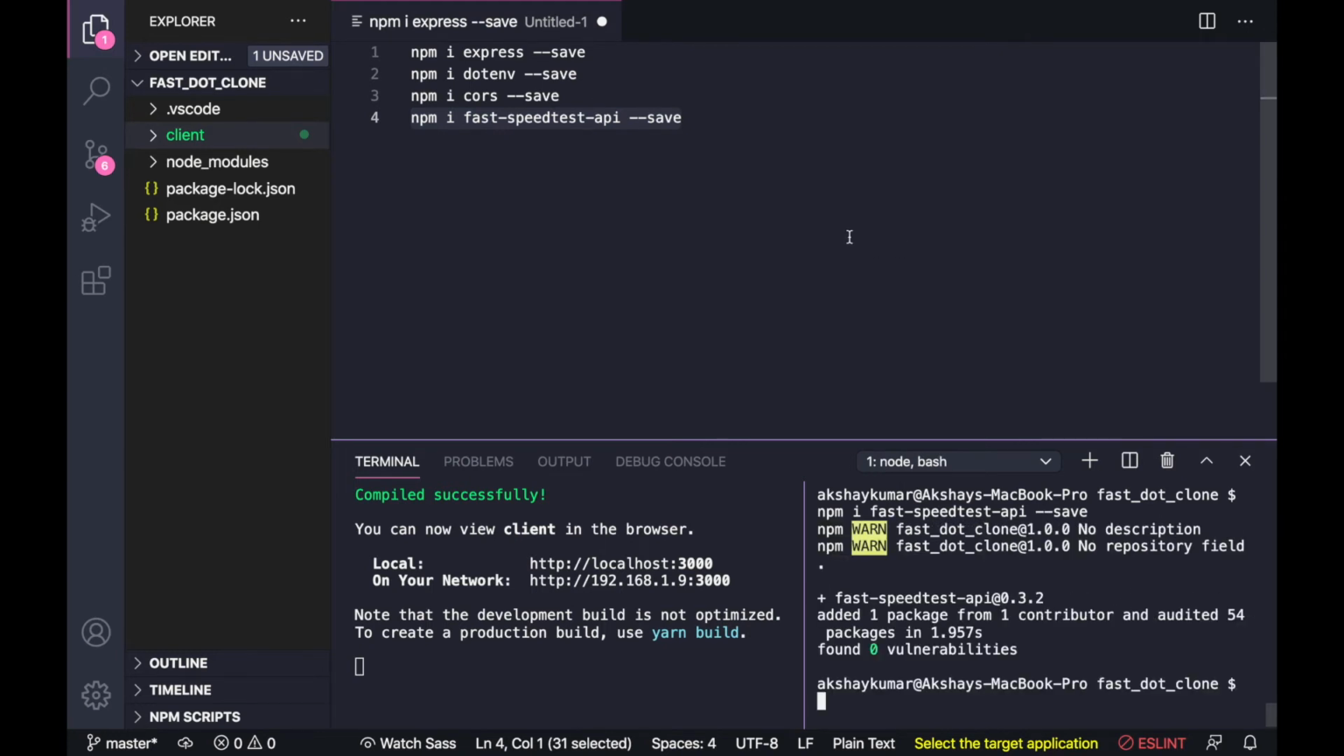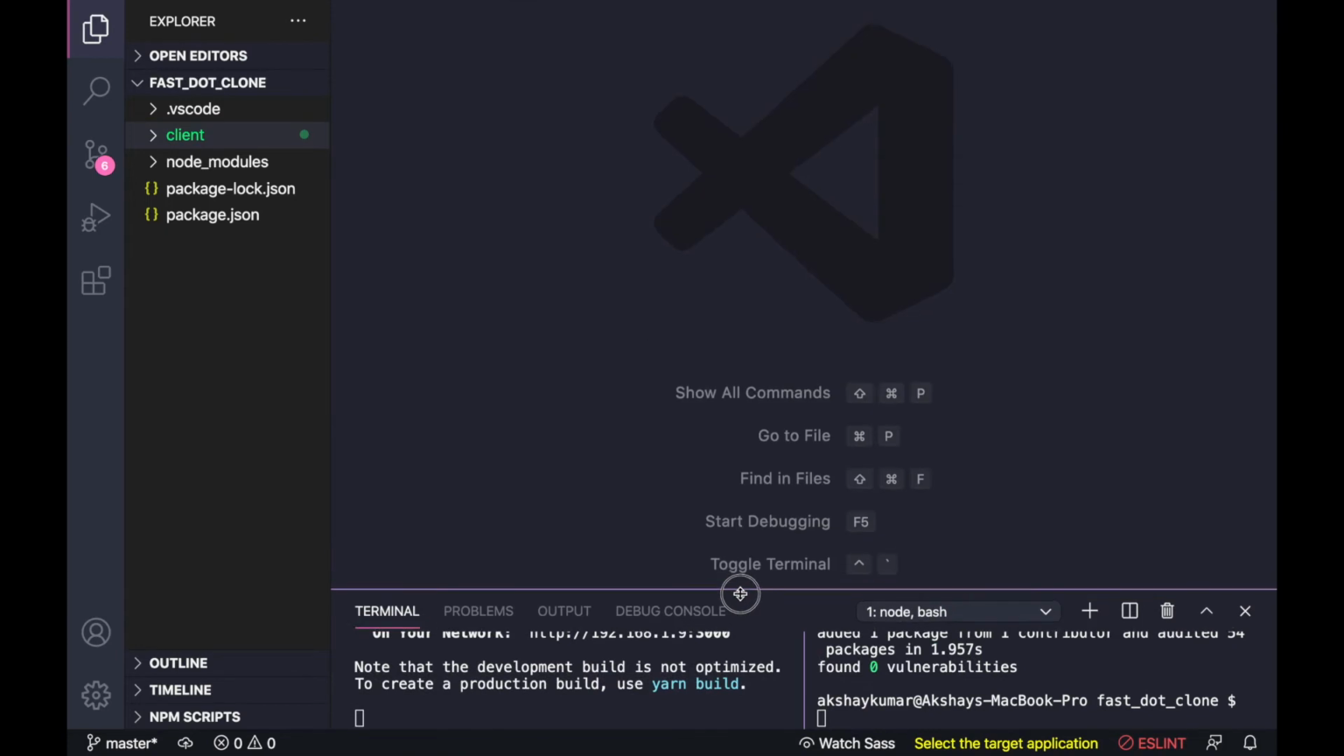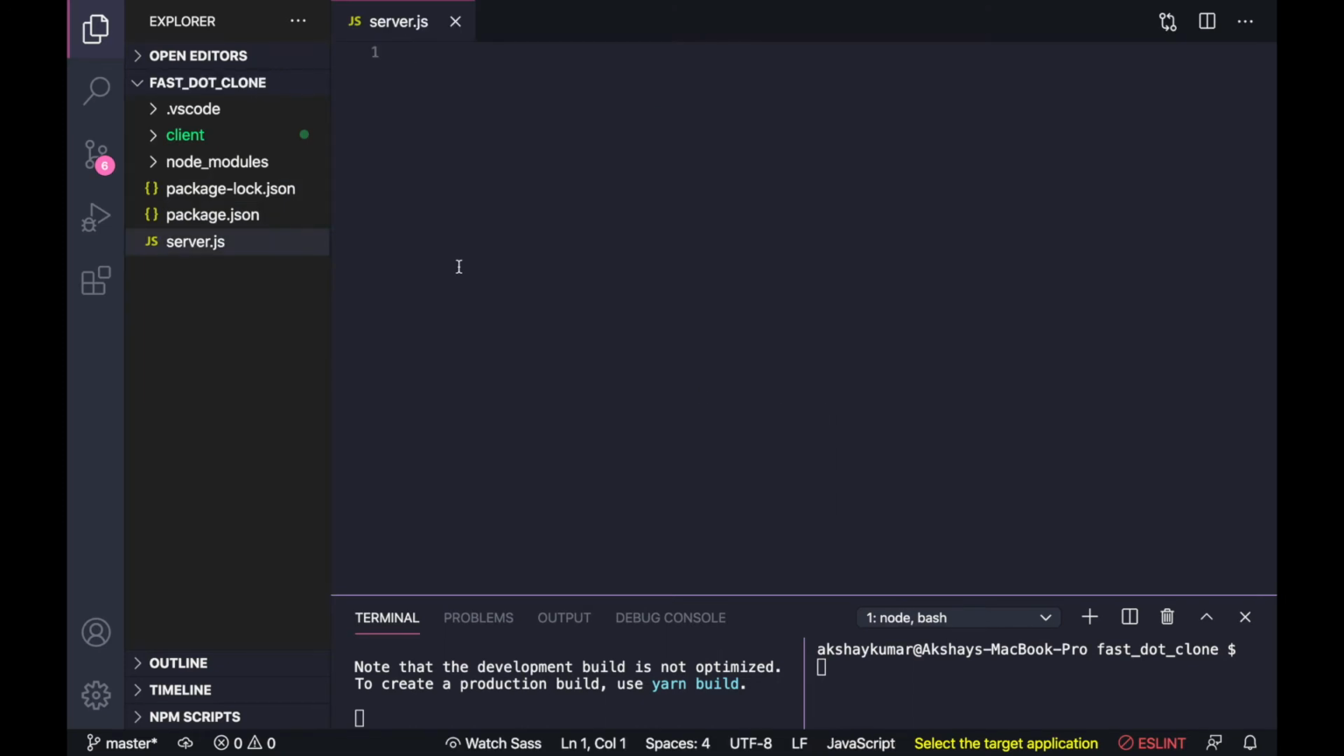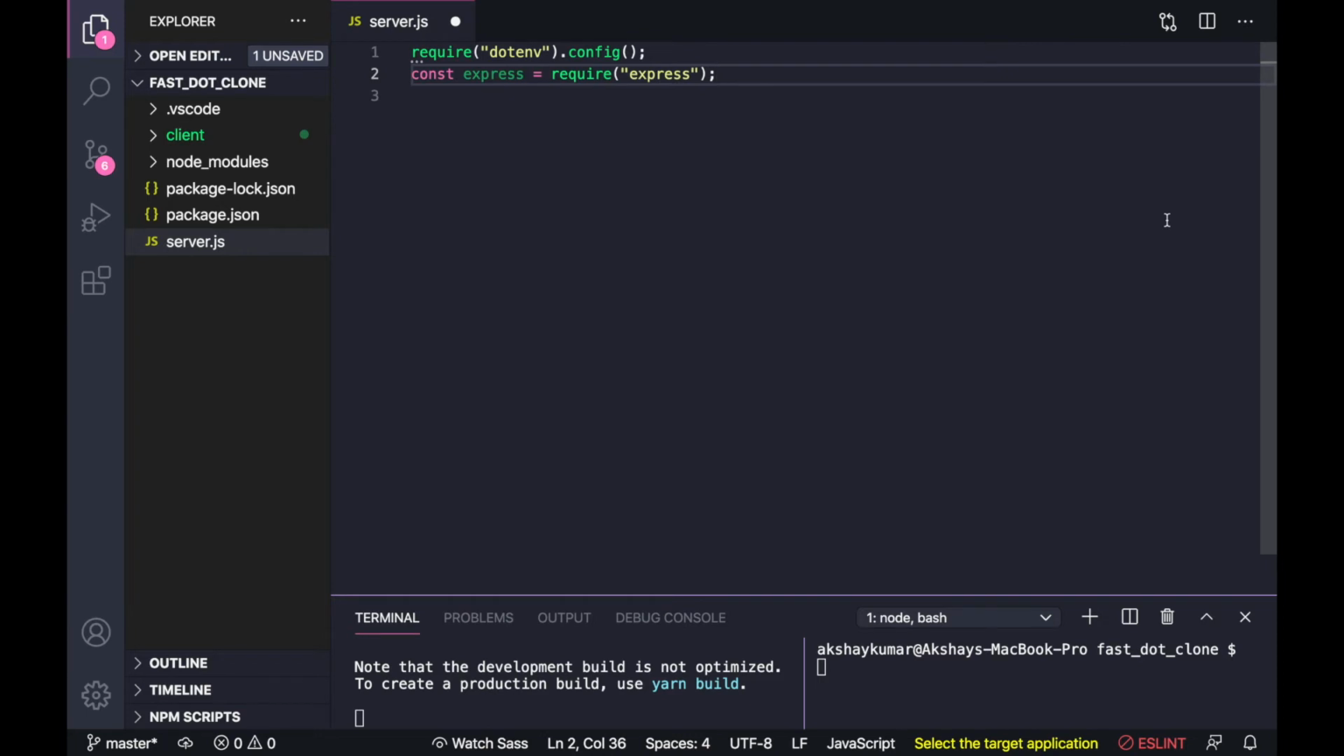Now I am closing this file. First I will create server.js. Inside this, first I will require dotenv. After this, const express equal to require express. Then app equal to express. Then I will require CORS.